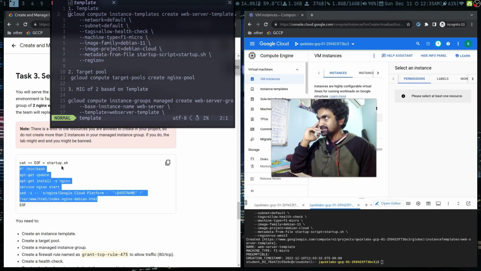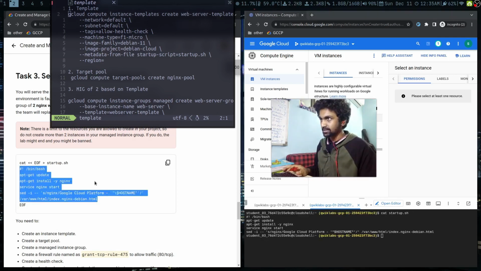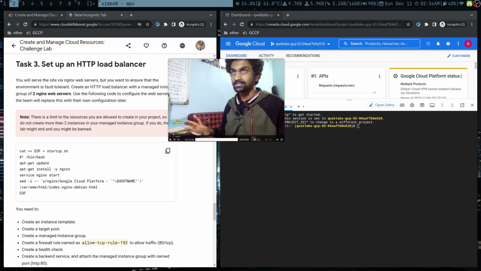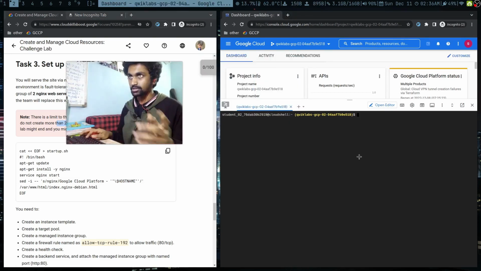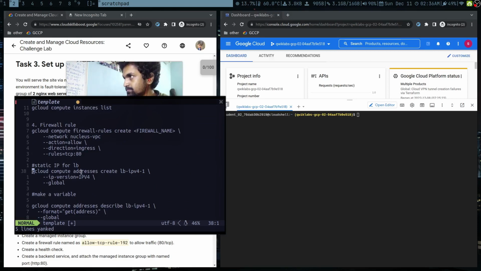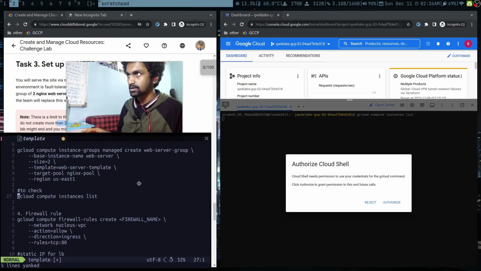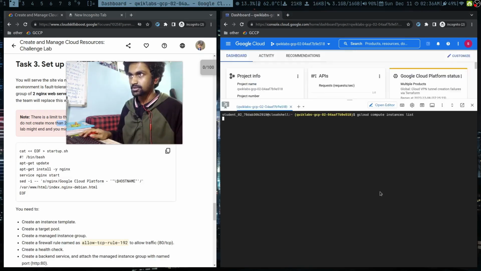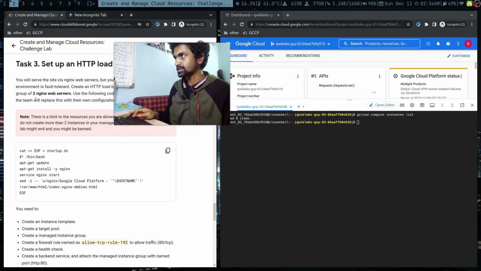Put the entire thing in the startup script, so we can cat out the contents and read. It would be the same as this. Yes. Keep this in mind: you are only allowed to do 2 instances, as you might get banned. So to check how many compute instances you have, use this command: gcloud compute instances list, and now we currently have none, so it should show nothing. Listed 0 items. So we need to create only 2 Nginx servers, not more than that.